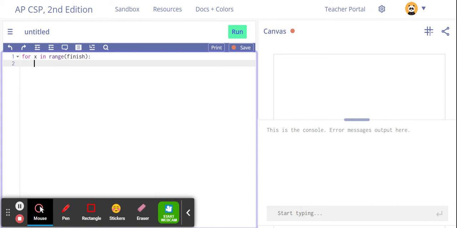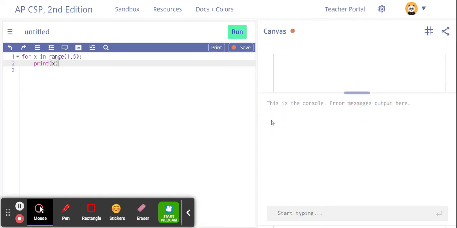All right. So let's go ahead and see what happens on the canvas or in the console, depending on what we decide to do. All right, so for x in range, let's start off with something real simple, 1 comma 5. All right, and we're going to say print x. Now, print, remember, that is going to put the value of x in the console, not on the canvas, right? So we're just going to be looking at the console down here. All right, so what is this one going to do?